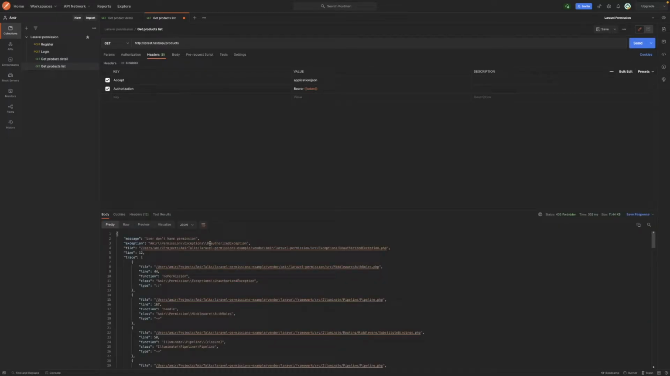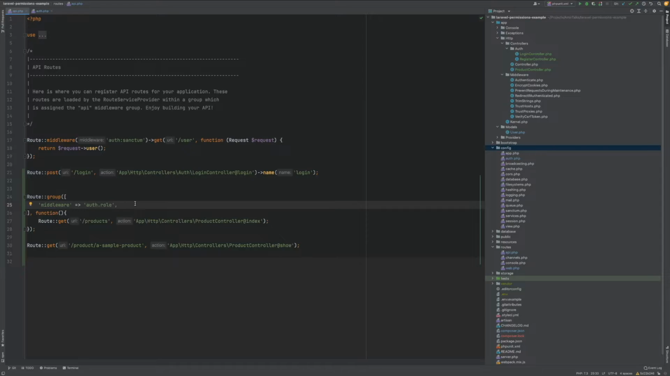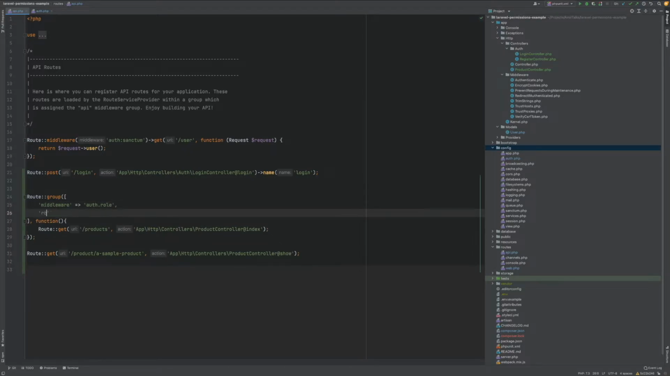An unauthorized exception is thrown with the message "user doesn't have permission." You can easily extend this exception and the message. Now we need to add the second attribute here to indicate which roles can access this route. You can set an array of roles that can access this route.